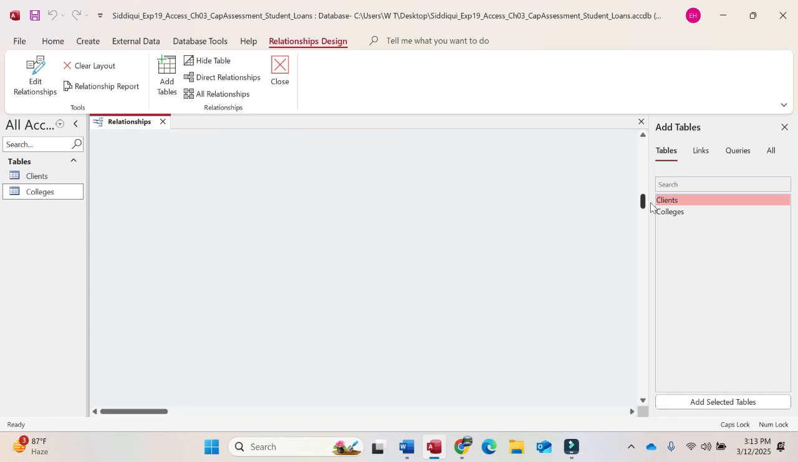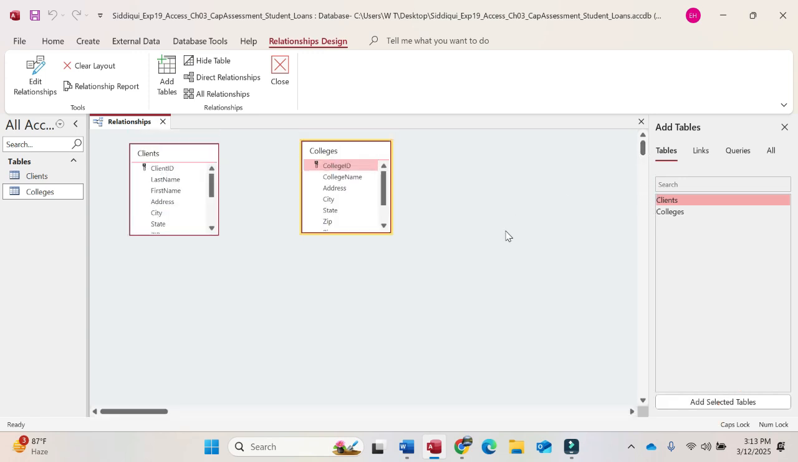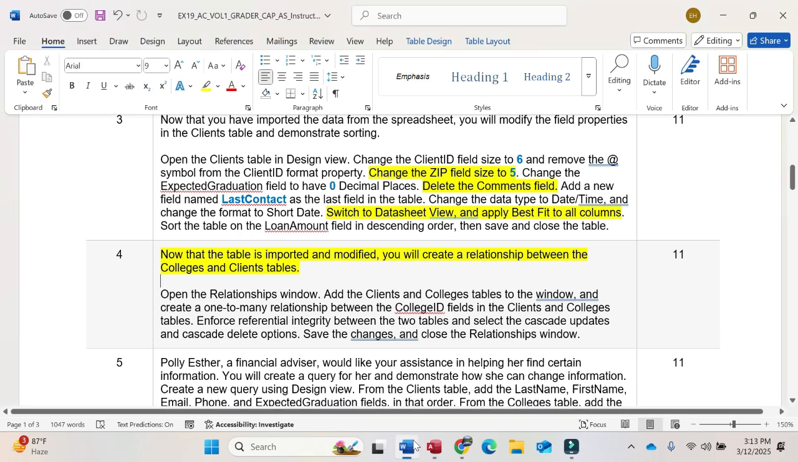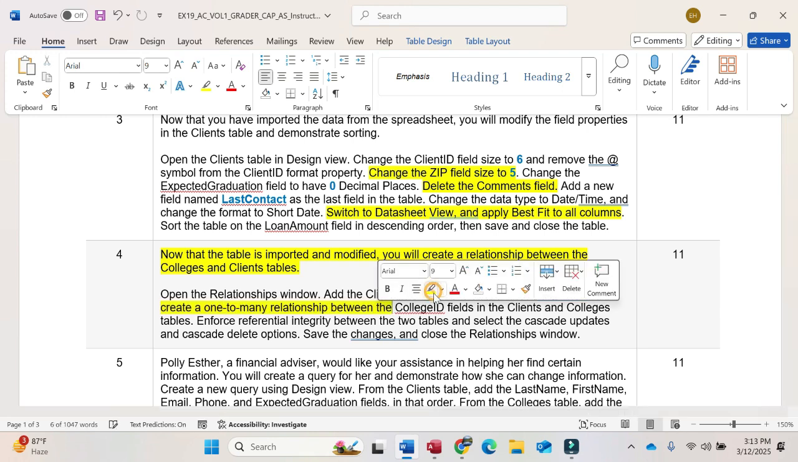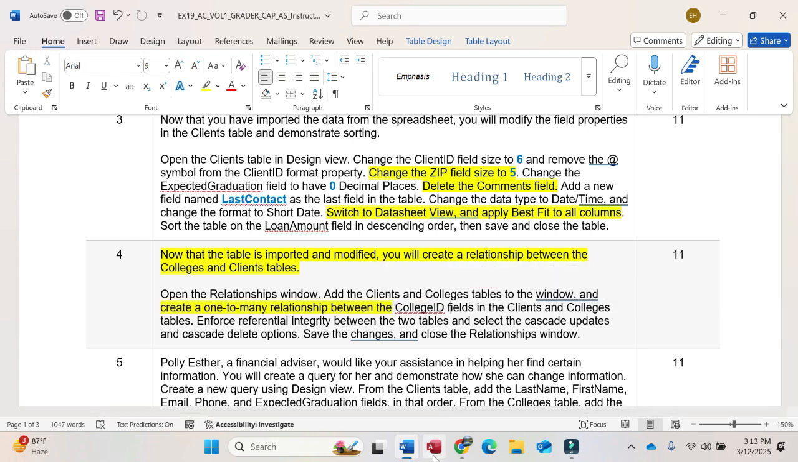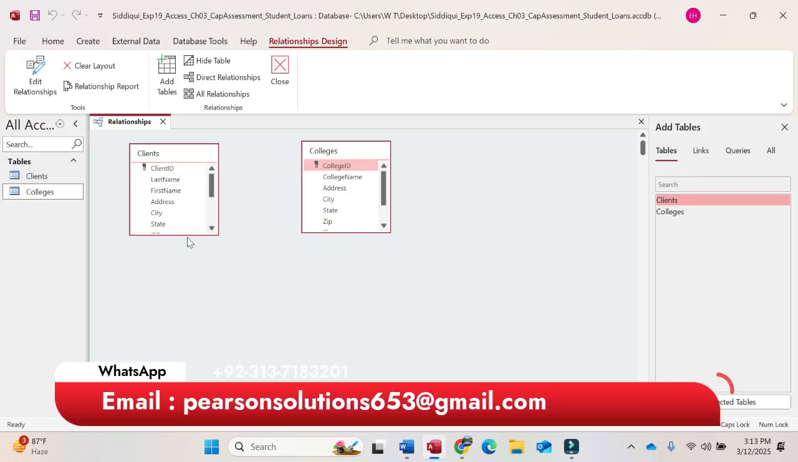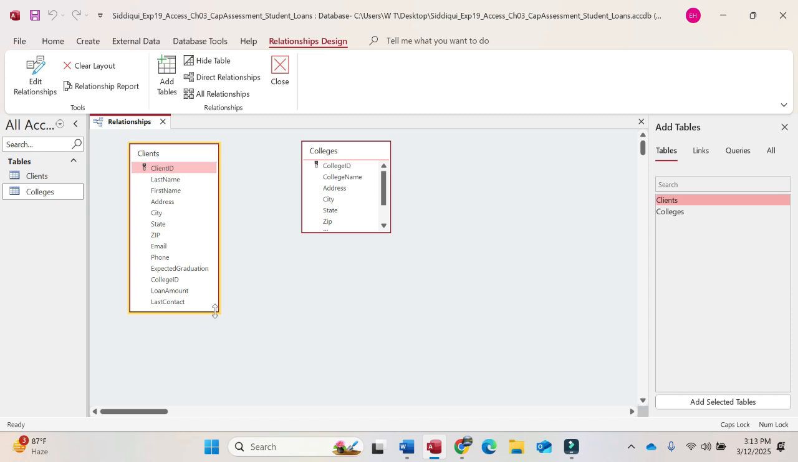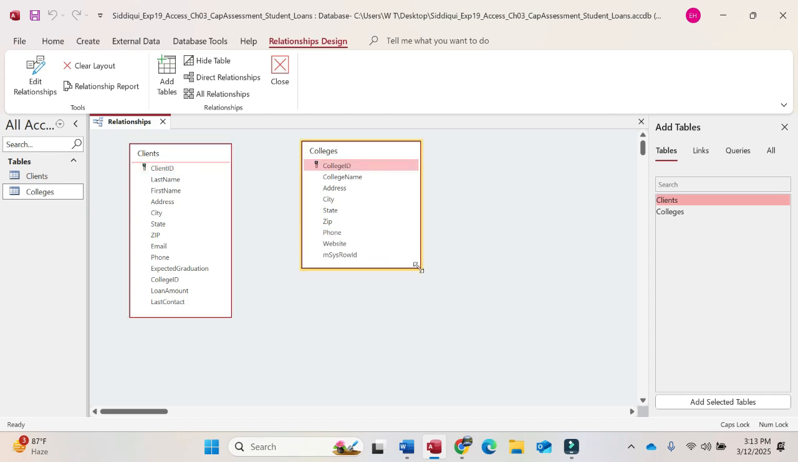Okay, we have added these tables and it is saying you have to create a one-to-many relationship between the college ID field in the clients table. You have to open these. Okay, you have to open this from here, so everything seems very clear.